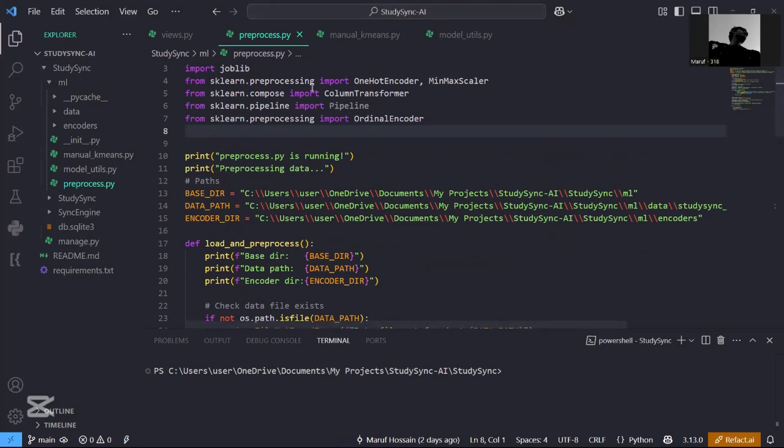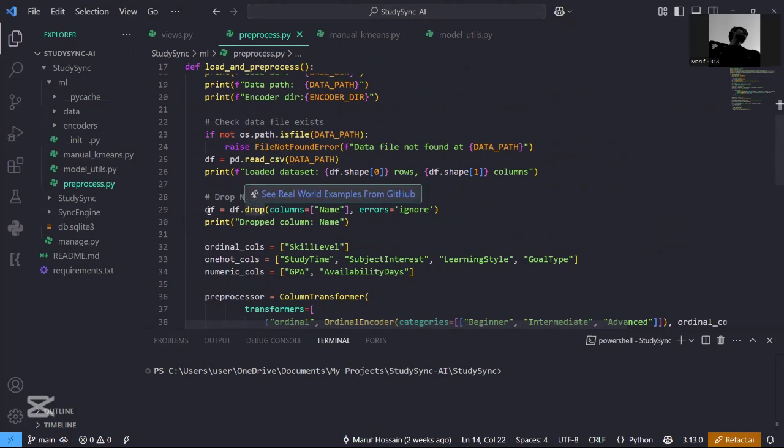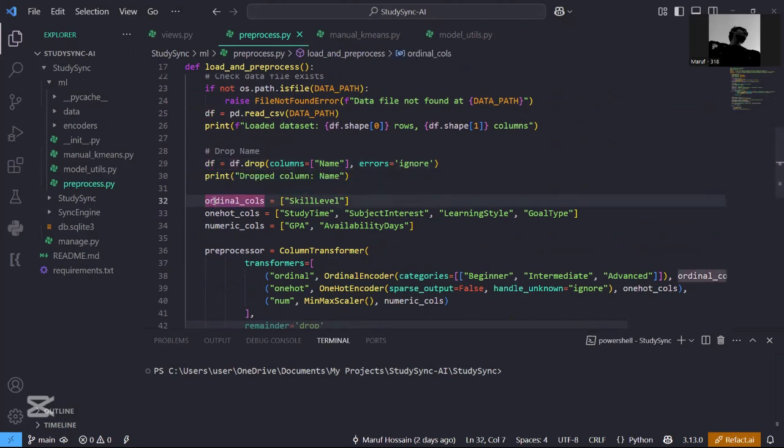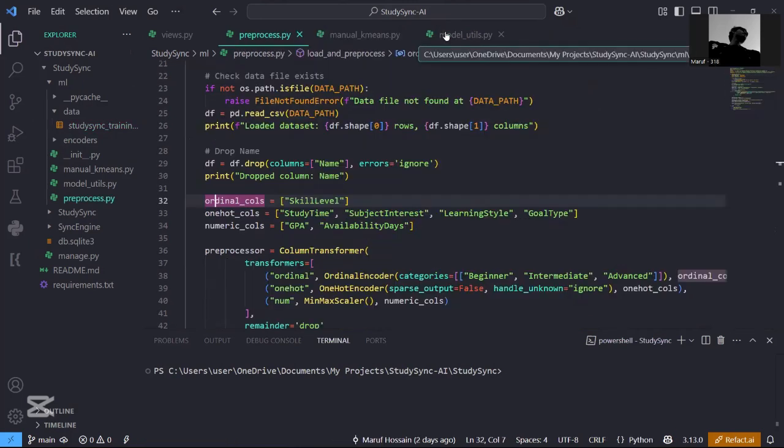Here we are basically reading the dataset from the exact location, and then we have dropped the name column as we don't need it. Then we're defining the rest of the columns according to the different encoding types. For example, the skill level, here as you can see, this column contains data like beginner, intermediate, advanced, which need to maintain an order. So that's why we're applying ordinal encoding on it.